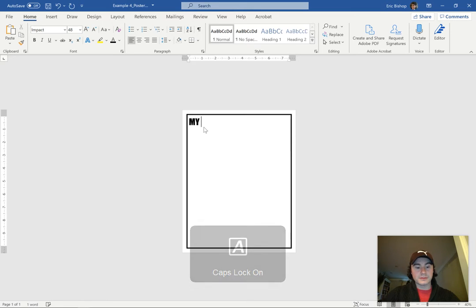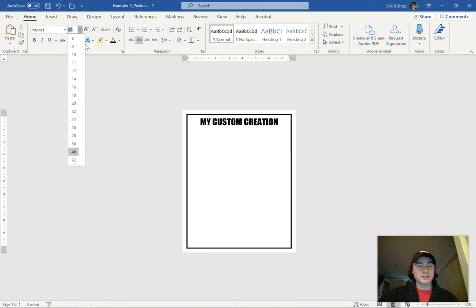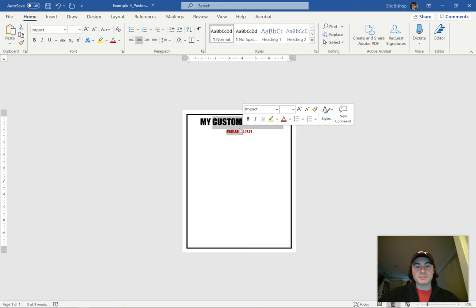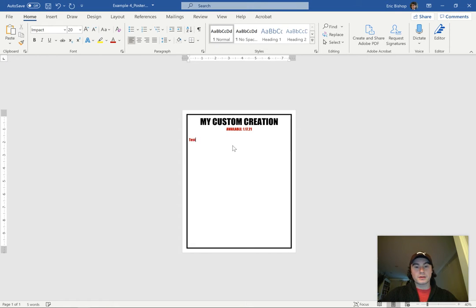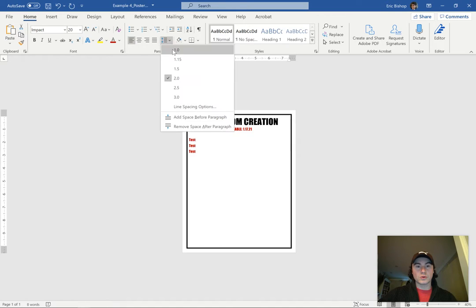I'm going to title this My Custom Creation. Control E will center it. Subtitles are always in size 20 in deep red. Let's say this is available on the 21st. Control E from it already being centered will move it back to the left-hand margin. If I would like to shrink the space between, I can choose 1 and remove space after paragraph. This is relevant if, for example, you want more space between text or less space between text.